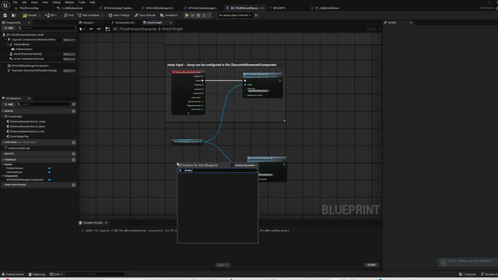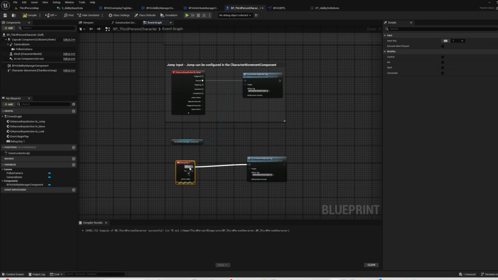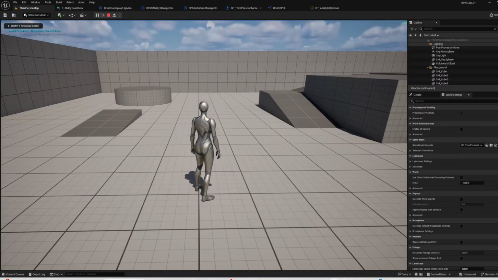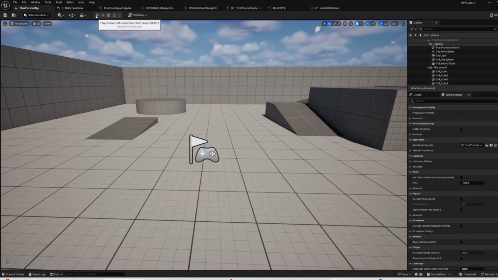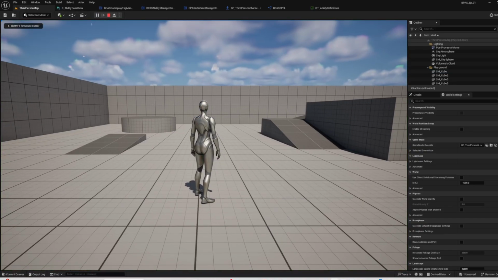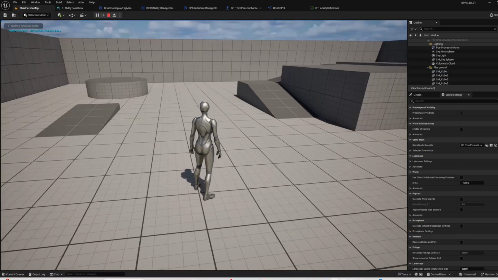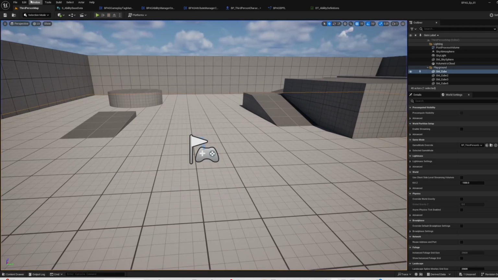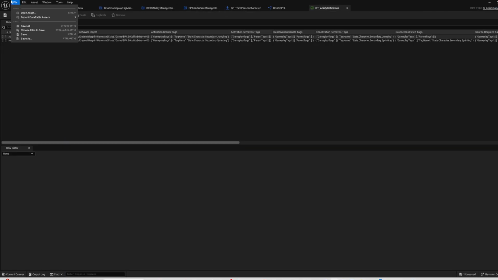So debug key 1. I'm gonna do that right there. Go. So there we go. So that's, I don't know why that left shift debug wasn't working, but for instance, so we're jumping, we're in the air, we press 1, we cannot sprint. It's a blocked ability. I think that's going to be a good stopping point.